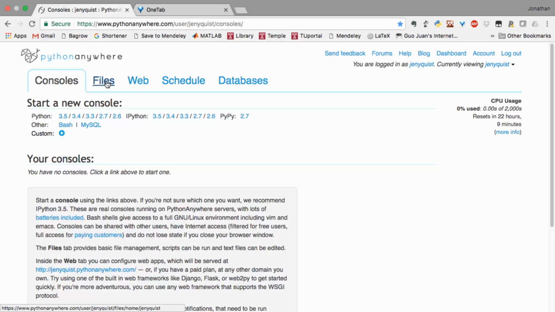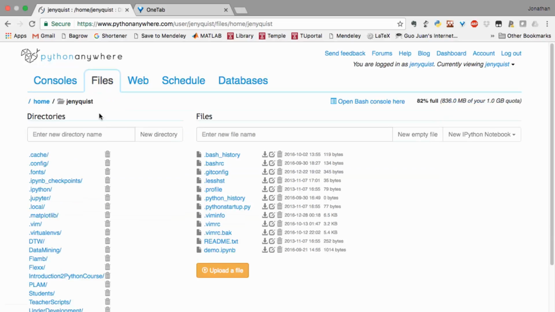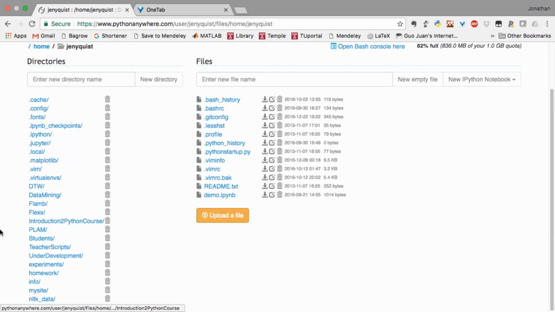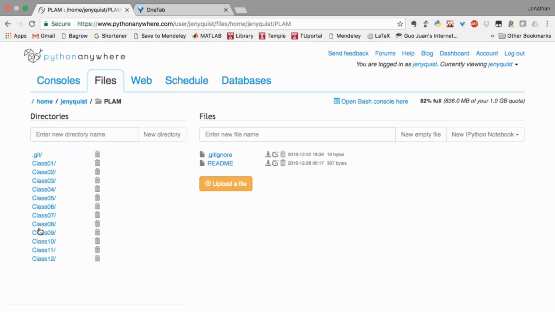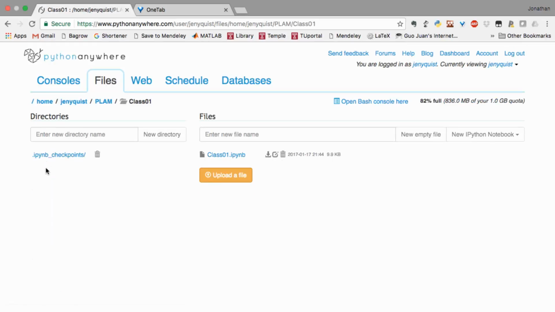So to open one of the notebooks that I've placed in your account, you click on the Files tab, and then you should see a subdirectory named PLAM, which stands for Program Like a Martian. I have a lot of other folders here because of other projects. You don't need to worry about that. Click on that. You should have class numbers in here. We're going to go to Class 1. Click on Class 1.